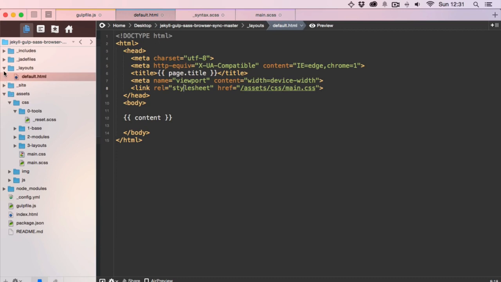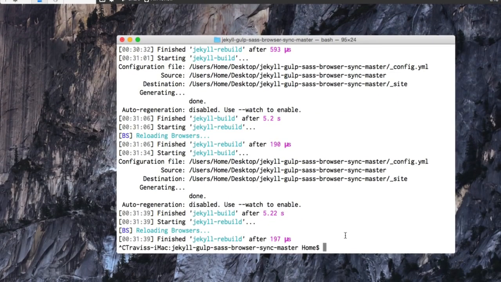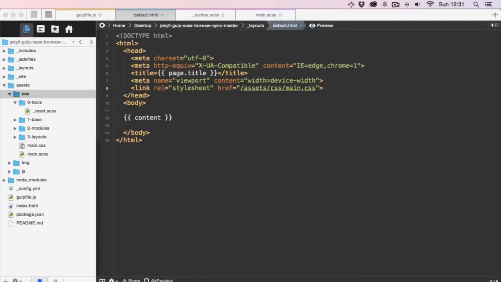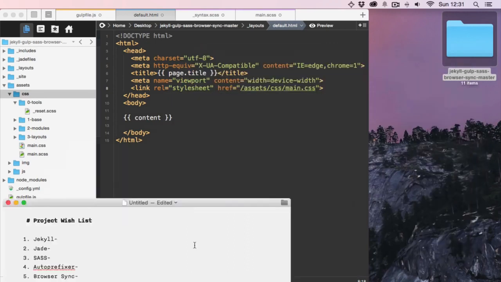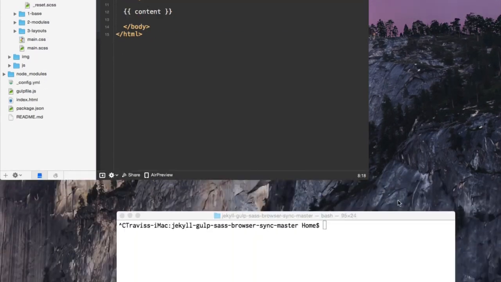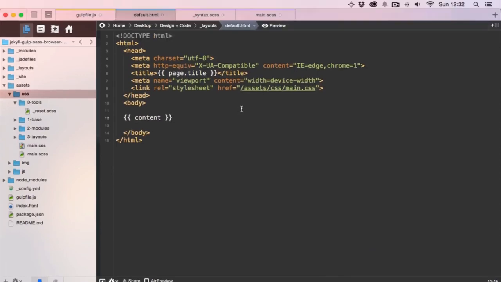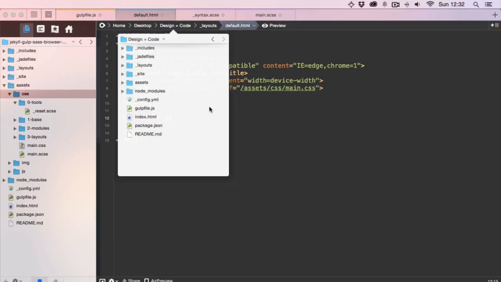Next, let's go into the Sass. We have the CSS here. Let's put an end to our gulp task here. And actually, let's just rename this project too. We're going to call it Design plus Code. That's what this series is called. So CD out of that, and then CD into Desktop Design. Cool, that makes me happier. Now it's called Design plus Code.